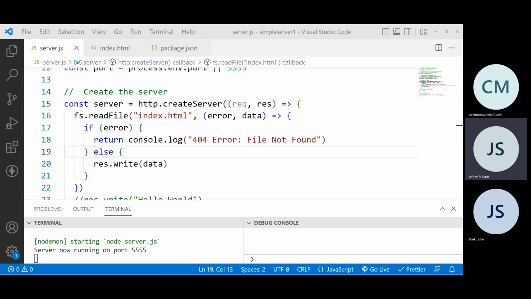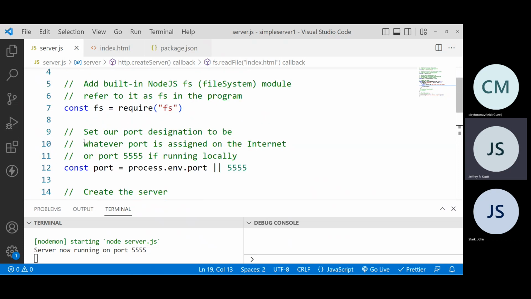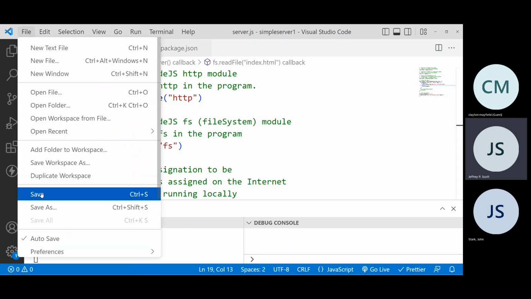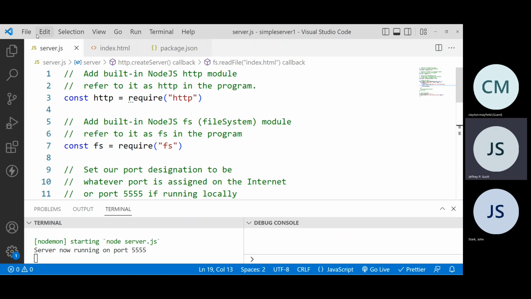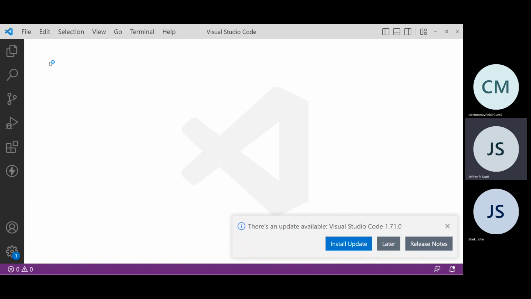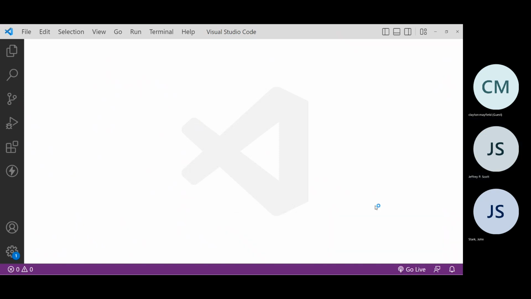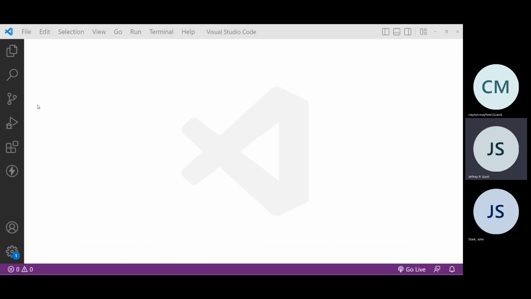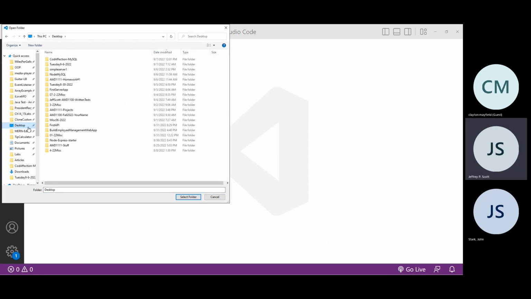So that was the first thing, at least for a little bit of completeness, that I wanted to go over with you. So I'm going to continue on unless there are any questions. What I'm going to do is a file save, and then close this folder. And I'm going to do a file and an open folder. But I'm going to create a brand new one.